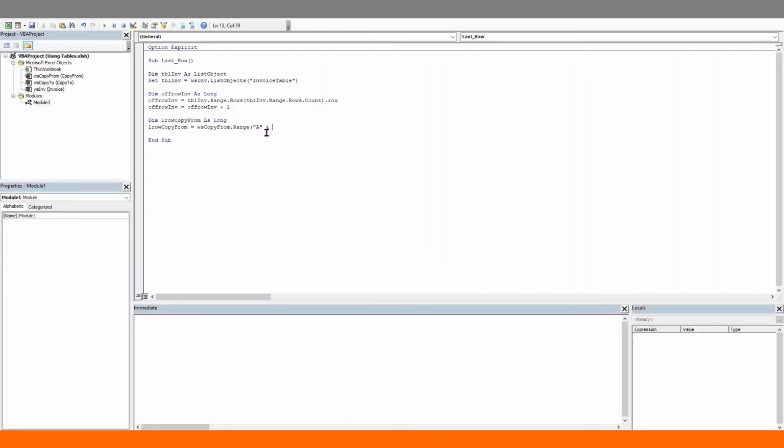In column A, we're going to go to the last row in the worksheet, and the last row in the worksheet can be found using the Rows.Count property. And once we are at the last row, we can Ctrl+Up, or in VBA terms, End(xlUp), and then grab the row.